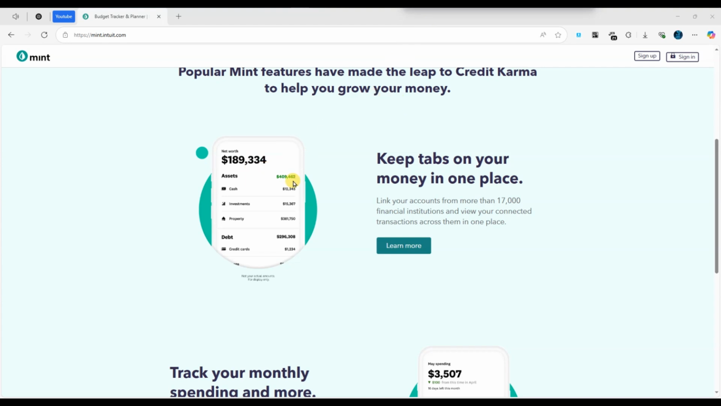If you want a more detailed view, tap on the net worth section. This will bring up a graph showing how your net worth has changed over time. You can switch between daily, monthly, or yearly views to track your financial progress.